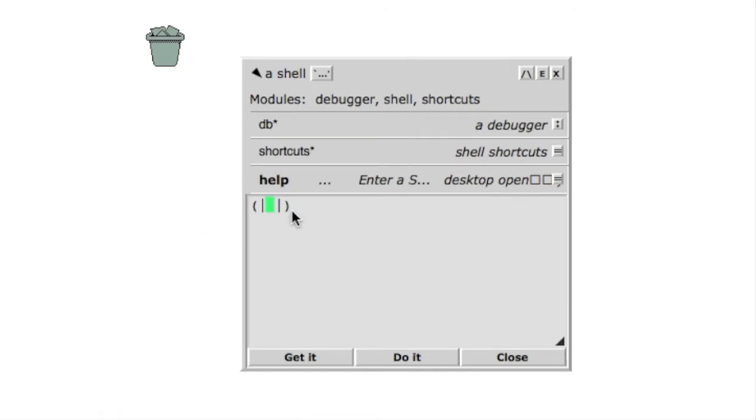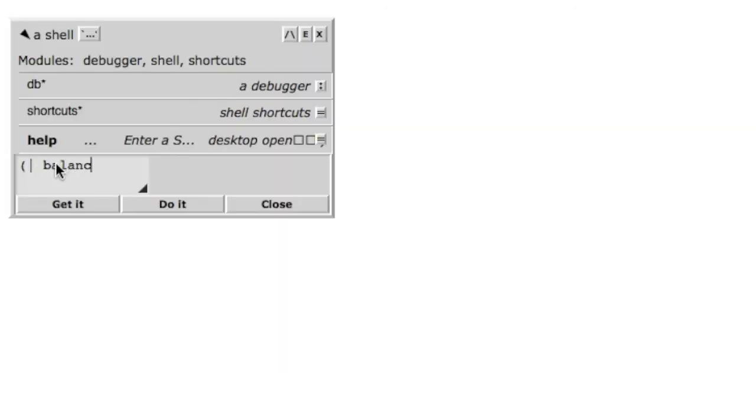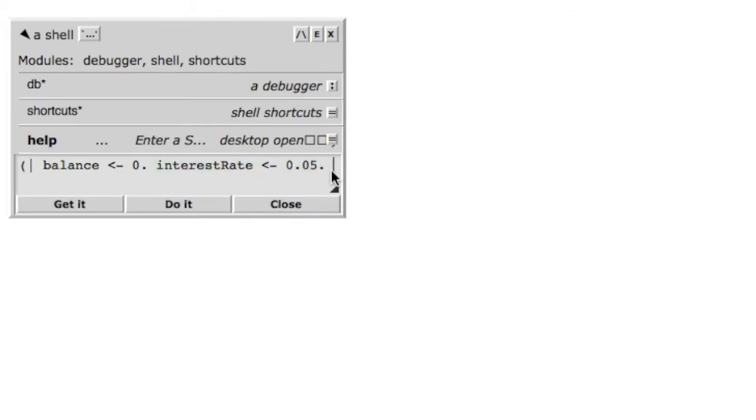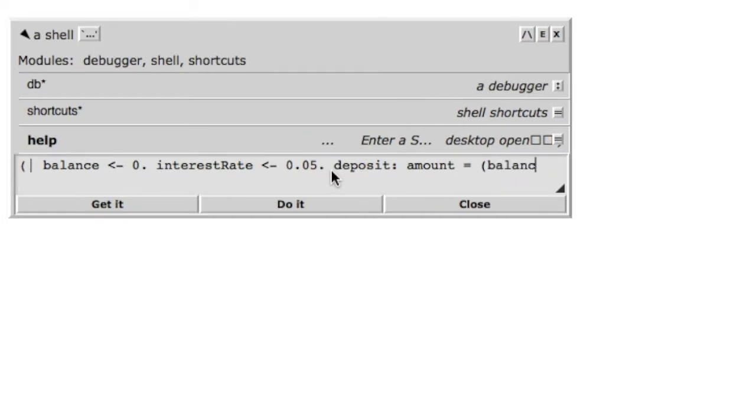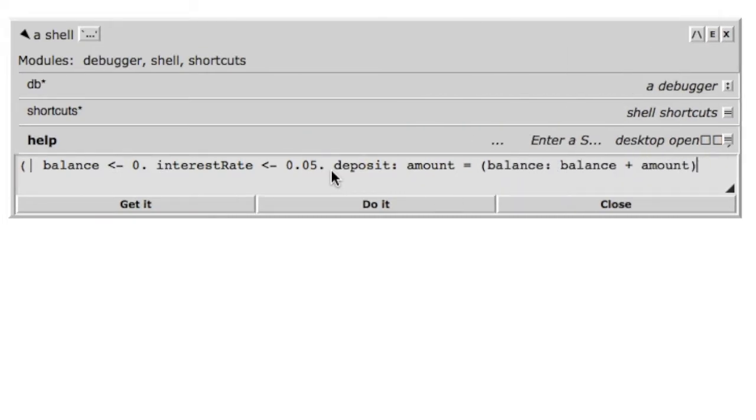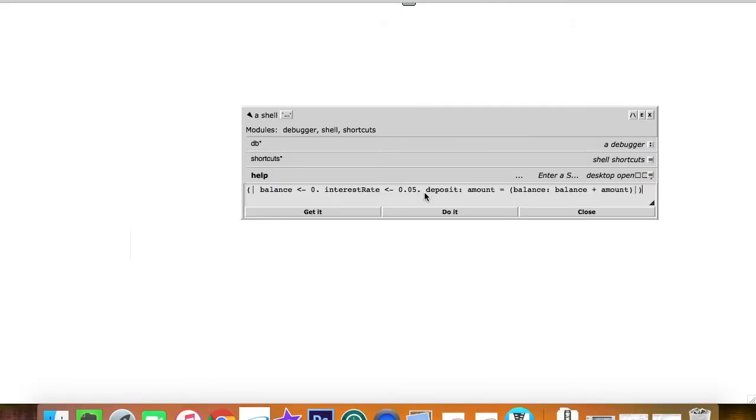But what we could do is we could just write in a whole outliner filled with slots. Each slot is separated by a period. That guy and that, and get it. Whoa! Check it out.